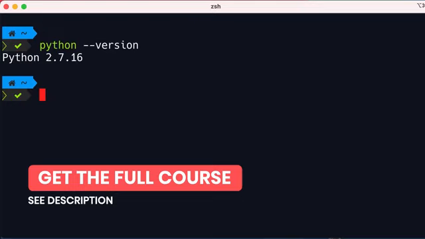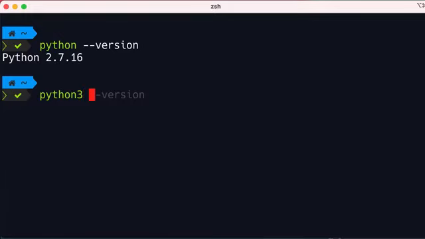Because on Mac, we have two different versions of Python running side by side. We have the old Python 2, which is now deprecated, and we also have Python 3. So if you're using a Mac, you have to run python3 --version. But if you're on Windows or Linux, you have to run python --version, okay? So here I'm using Python 3.9.5, great.